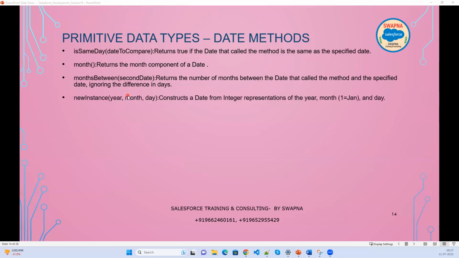And the newInstance which we have already seen, Date.newInstance. If you wanted to pass a custom date, such as a year, month and day, in that case you can use newInstance. Parse is the one if you want to convert the string data to the date.